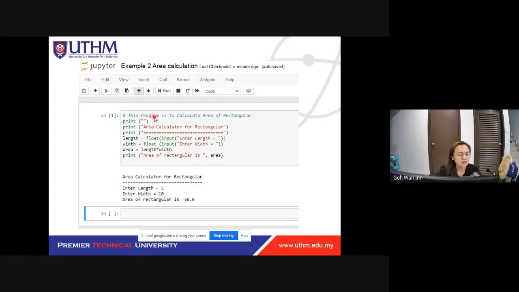So print, inside the quotation mark, you put nothing. This one is to create a single line spacing. So you can see that here there is a spacing. So let's say you remove this one, it will have no spacing here. Okay, and then you print, inside this bracket, you have quotation mark, area calculator for rectangular. So it will show you area calculator for rectangular. Whatever you type inside, it will appear, exactly the same as what you type within this quotation mark.